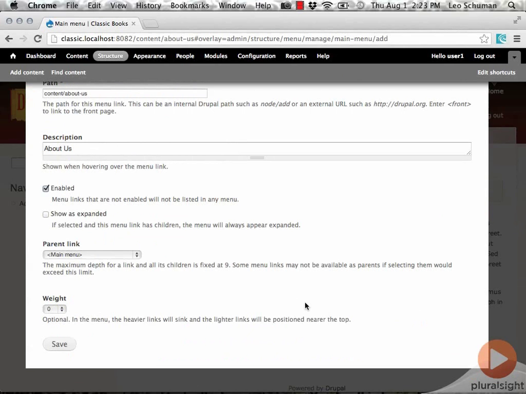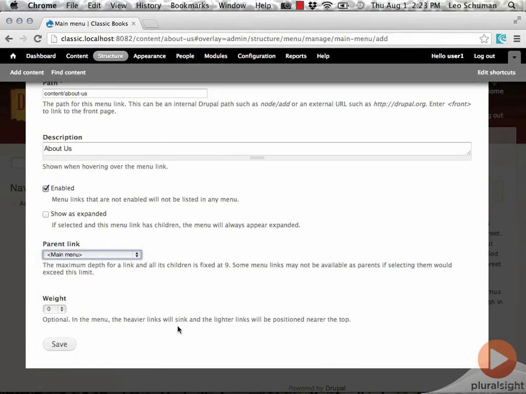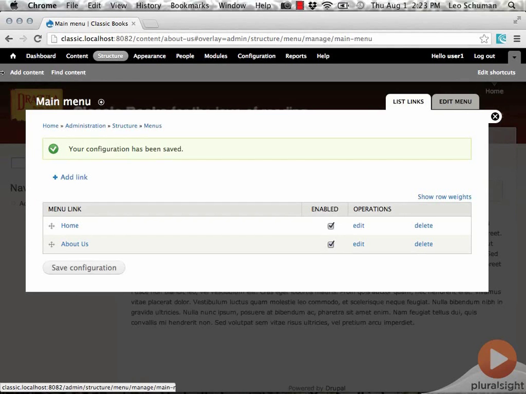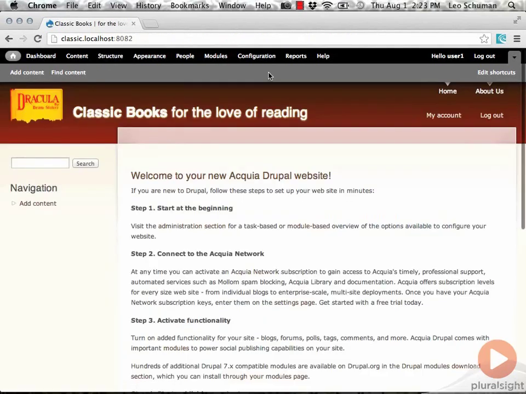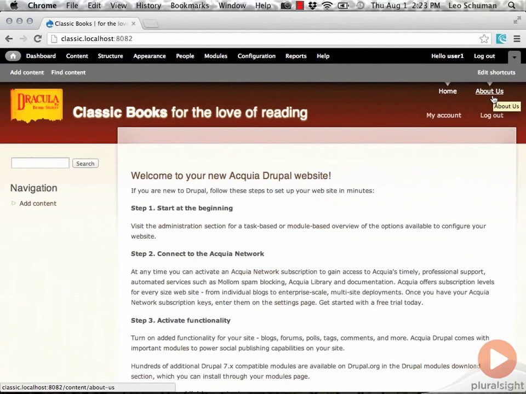I do want it to be enabled. I want the parent link to be the main menu itself, not any other menu item. I'm not creating a submenu here. And we'll talk about weight in just a moment. I'm going to click Save, and I'll save my configuration here. Go out to the main page of the site, and in the upper right-hand corner, you'll see we now have a link to our About Us page. This is where they display in the Garland theme.